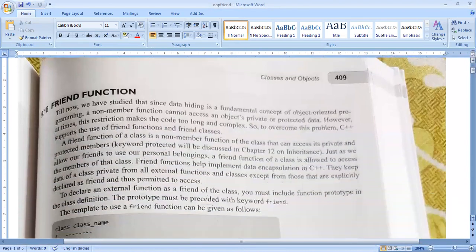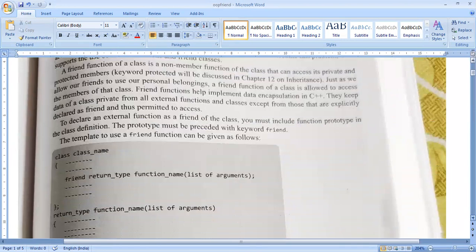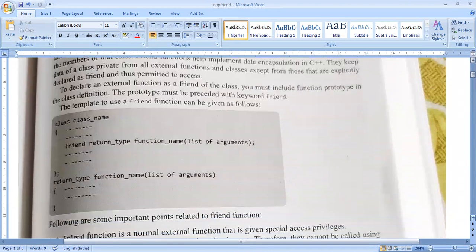So friend function. So the bookish definition. So let us not see the book definition. What is friend function? Friend function is a function which is not a member of a class. Though it is declared inside the class, but it is not a member of class. But in spite of not being a member of a class, it can access the private members of a class.